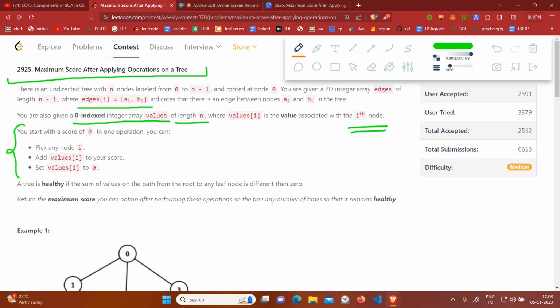In one operation, you pick any node i. Then you add the value at that node, values[i], to your score, so the score becomes score equals values[i] plus score. And after you have added the value to your score, you set the value at that node to 0.